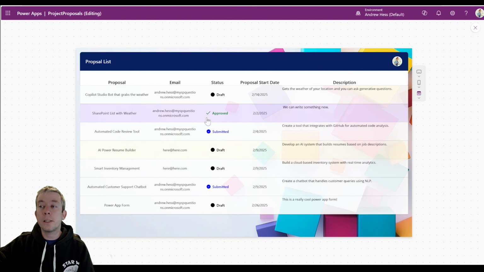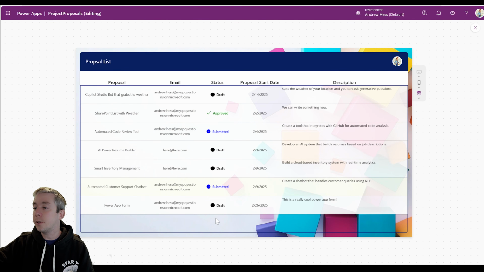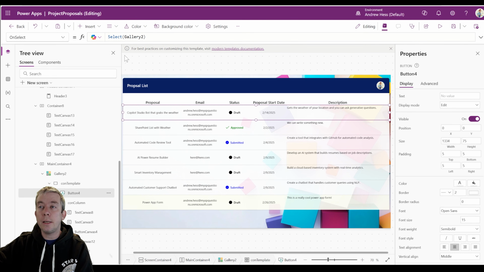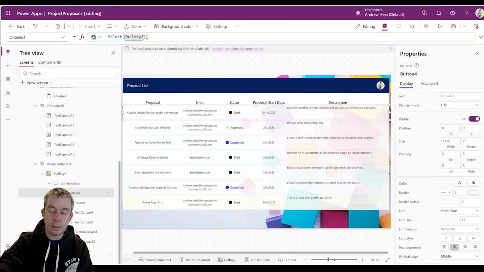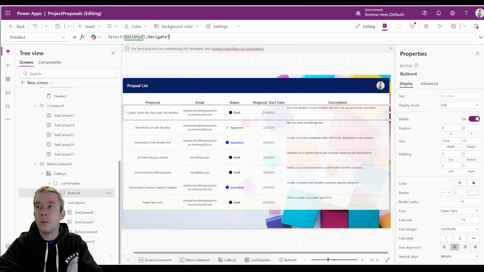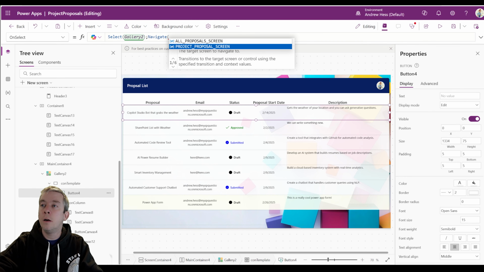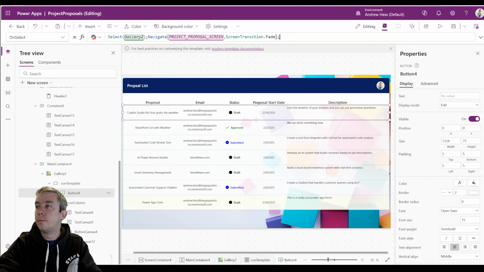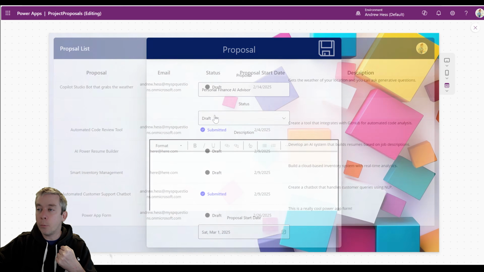All right, so now that we're selecting each of these line items, now I want to go to the next screen. On the button click, on select, semicolon, I want to navigate to my other screen, which is the project proposal screen, on a fade. So let's click on one. We'll click on the approved one.